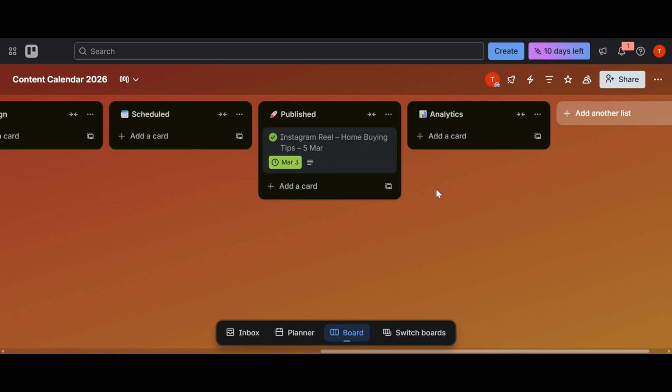And that's it. You now have a clean, professional Trello content planning system that keeps everything organized from idea to publication.